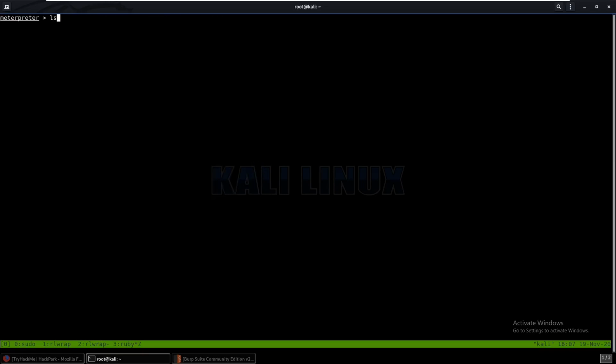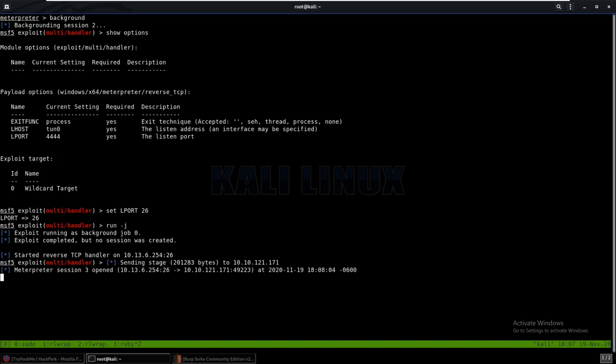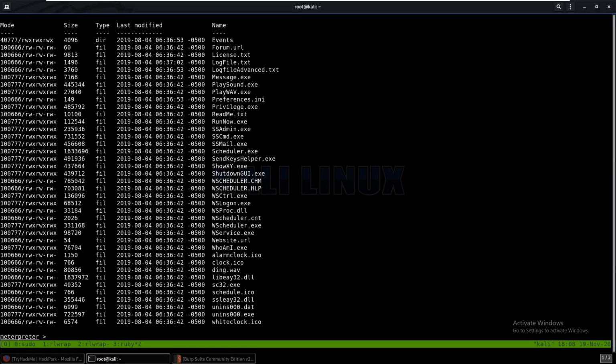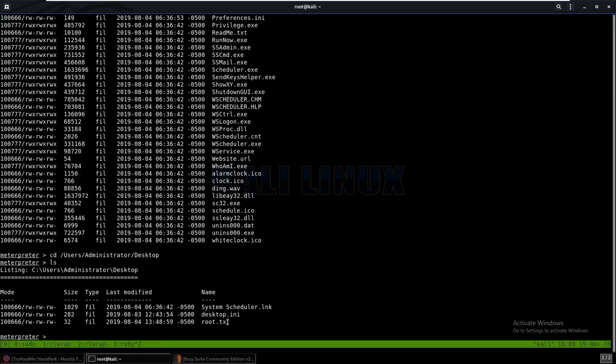Okay, now let's upload it. We can background the session, show options. We can set the new LPORT to 26, and we can just run it in the background. Oh, and it looks like we got a shell. Meterpreter session 3. So I can do sessions -i 3, and if we do getuid, we are the administrator. And now we can head into the users administrator desktop, and you see that's your root text.